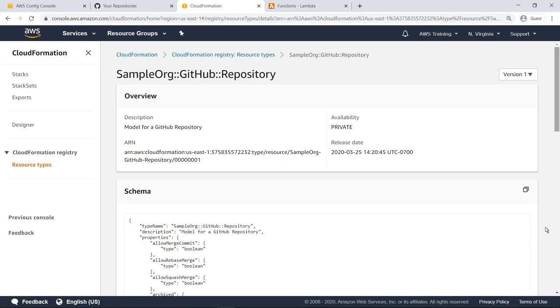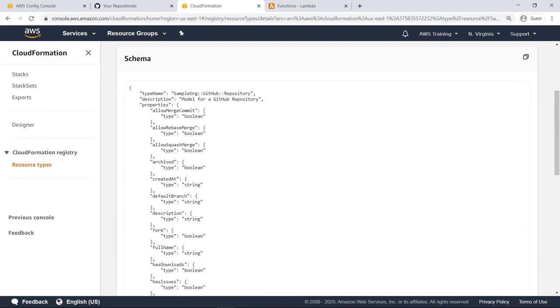By registering a third-party resource in CloudFormation, you can validate data against a defined resource schema to ensure it is compliant and consistent. This resource type defines the schema for a GitHub repository. Next, let's navigate to AWS Lambda to view the Lambda functions that retrieve and validate data and evaluate compliance of our resources.